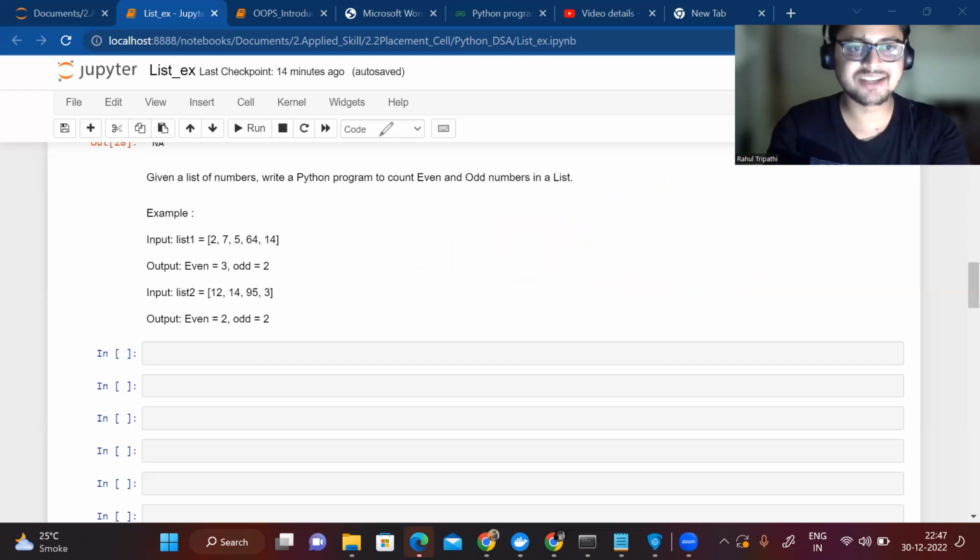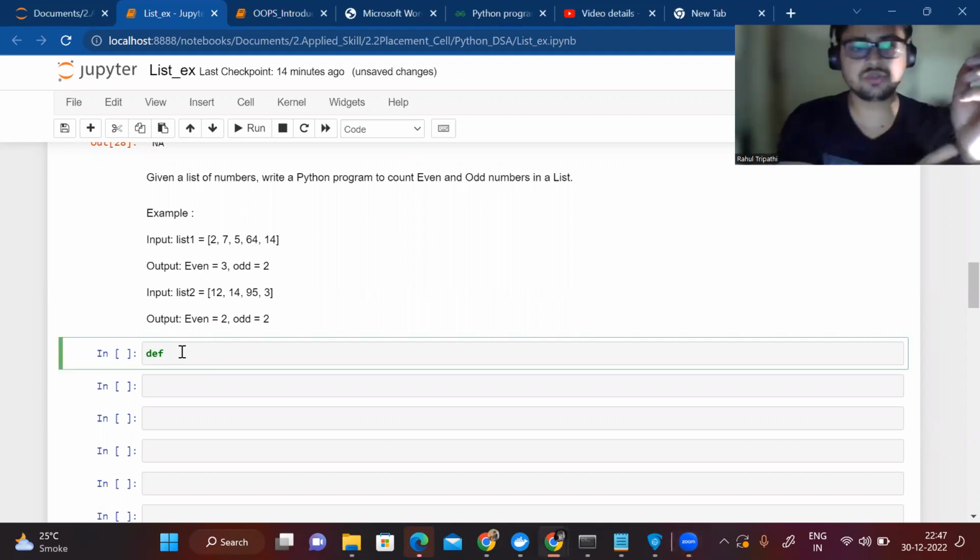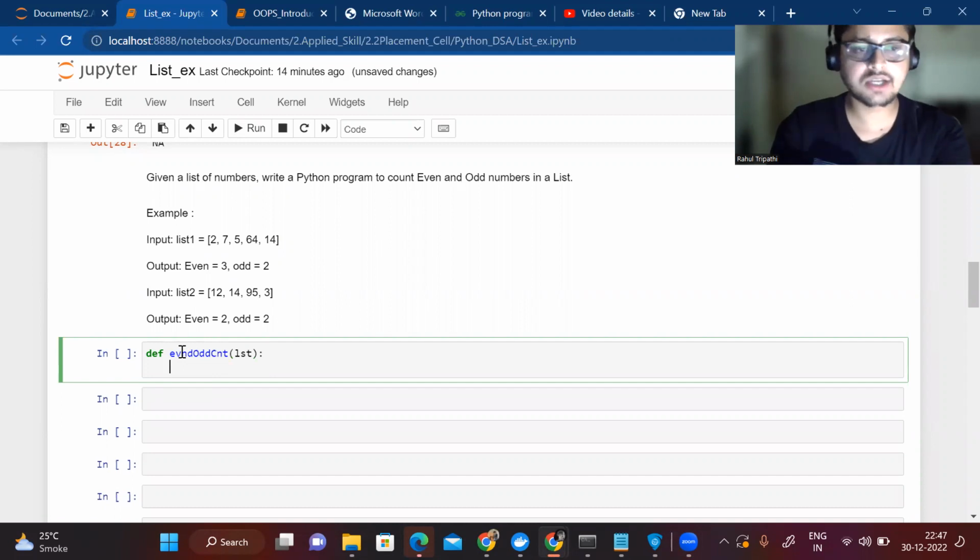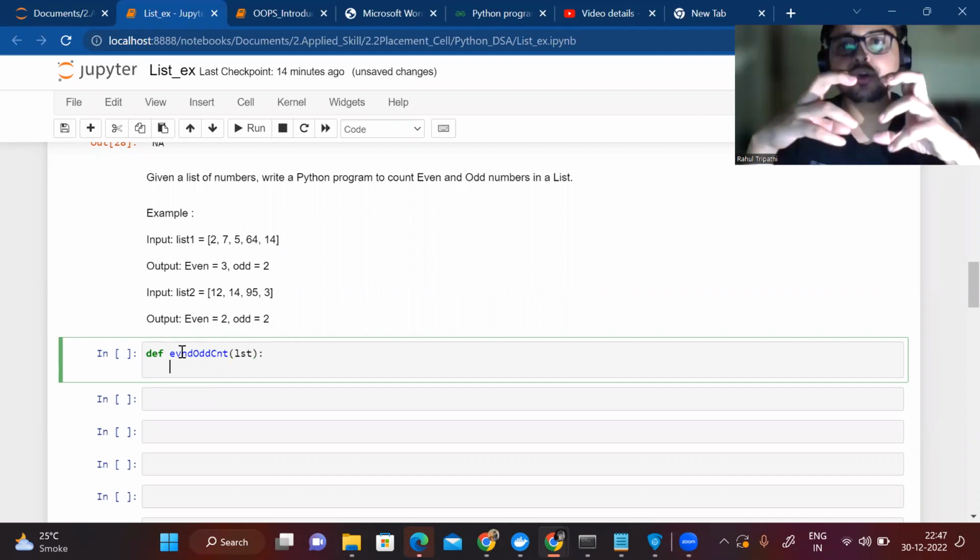If you're not a beginner, this would be a very boring session for you, but if you're a beginner, this is a very useful session. So I'm writing a function called even odd count, and here we need a list as an input. We are going to track two things.